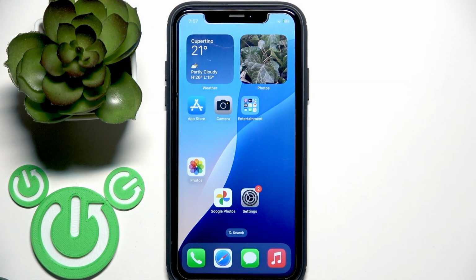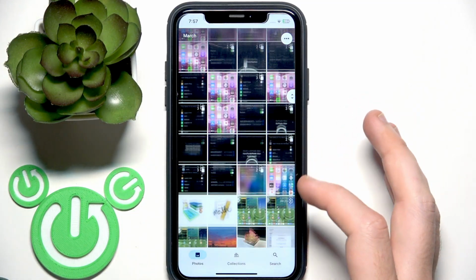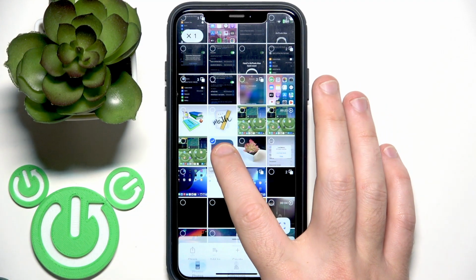You have to start by opening the Google Photos application. Then you need to select the picture or pictures you want. You can also order more than one. So let's say this one.